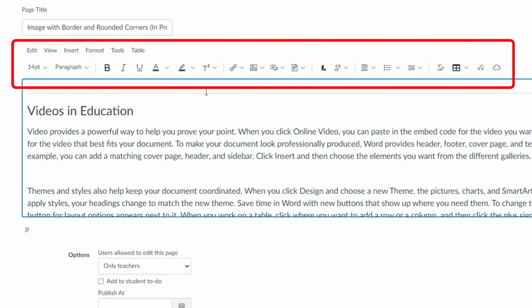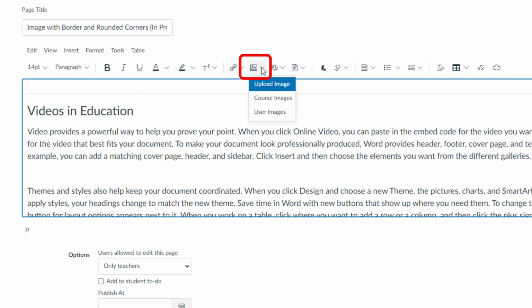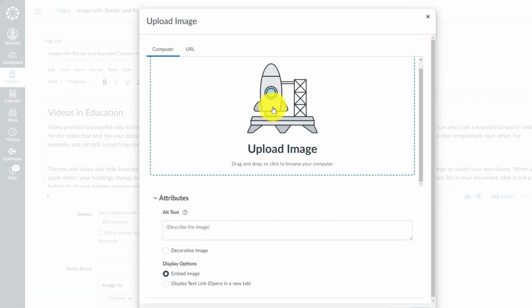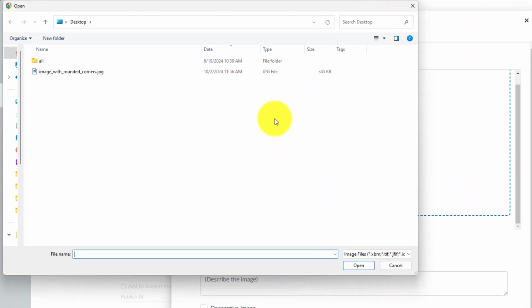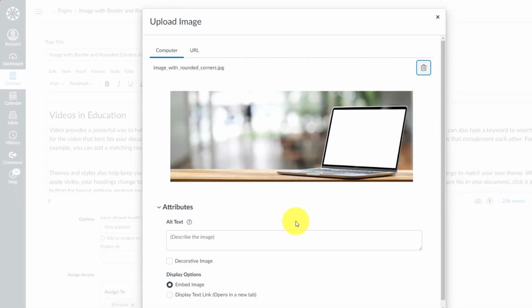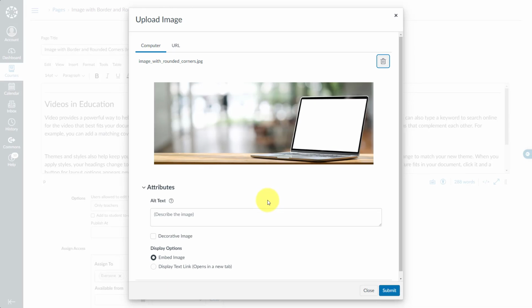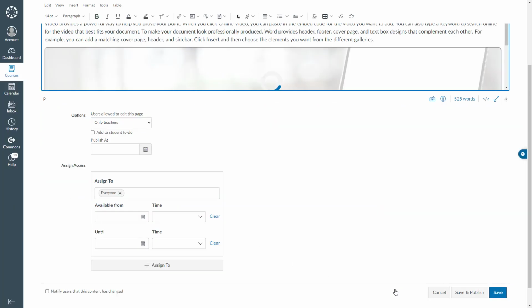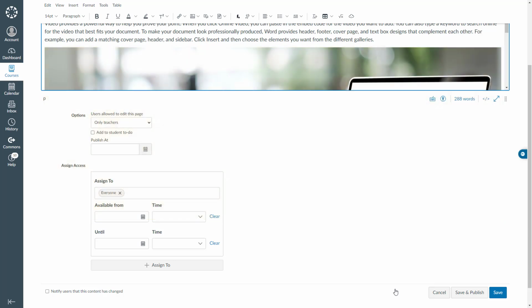From the Rich Content Editor toolbar, click on the Images icon and select Upload Image from the drop-down menu. In the pop-up window that appears, click on Upload Image. Locate your desired image, click to select it, and then click Open in the bottom right corner of the pop-up. Once the image preview is displayed, be sure to add alt text to enhance accessibility. I'll paste the alt text that I've already copied. Finally, click the Submit button in the bottom right corner of the pop-up to complete the process. The image has now been embedded into the page.